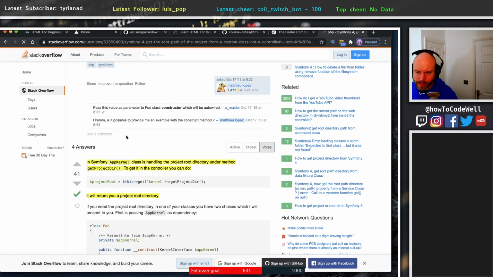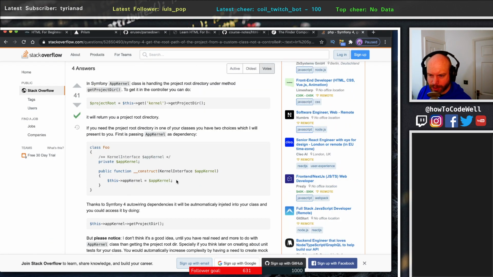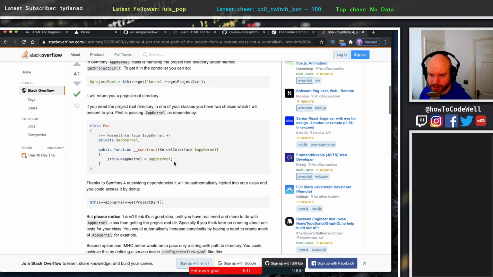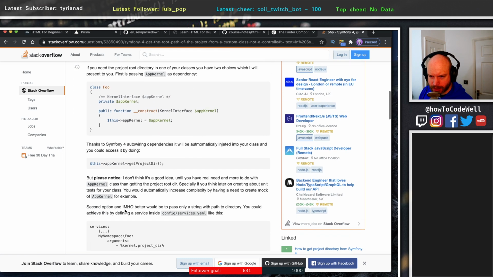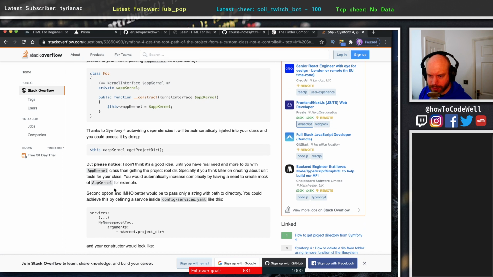Symfony 4, get the root path. App kernel, this app kernel, kernel interface. Okay, so we inject that through. In Symfony, the app kernel class is handling the project root directory under the method get root. In a controller, you can do this and it will return you the project root directory. If you need the project root directory in one of your classes, you have two choices. The first choice is to do that. But please note, I don't think it's a good idea until you have a real need.